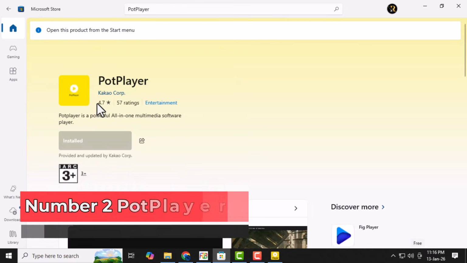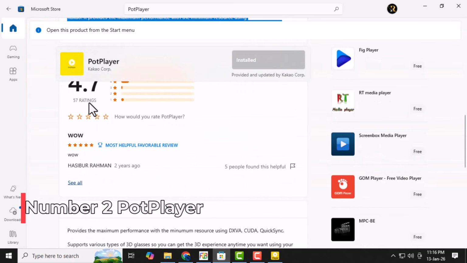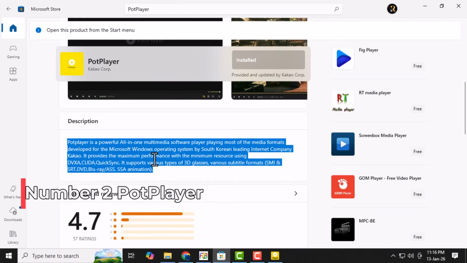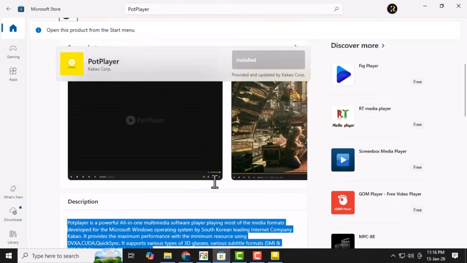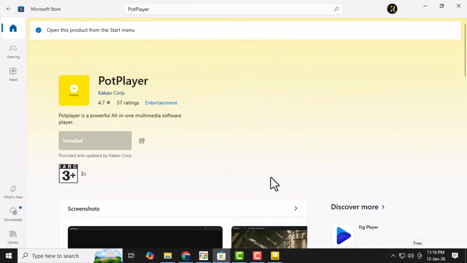At number 2 on our list, we have PotPlayer. This app has a 4.7-star rating with 57 reviews on the Microsoft Store. PotPlayer is a powerful all-in-one multimedia player for Windows, designed to play almost any media format while providing maximum performance with minimal resources. Here are 3 standout features.